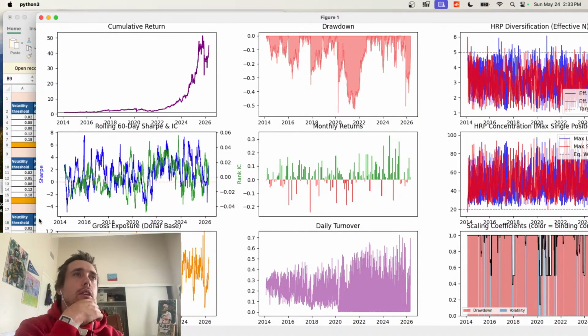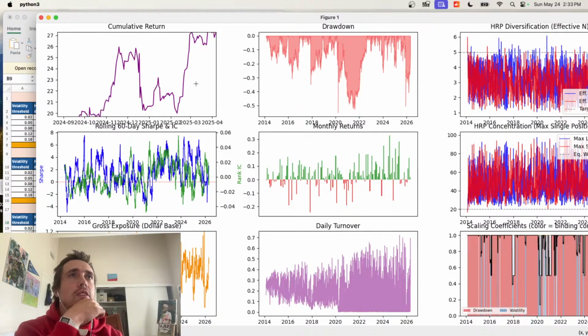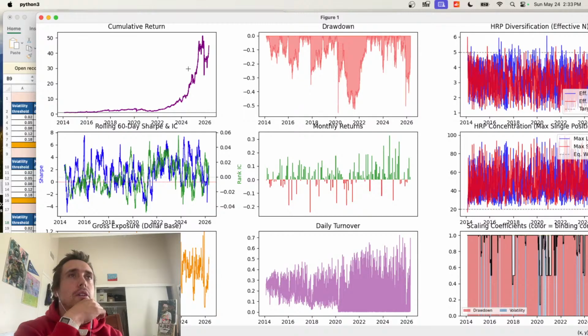Let's see, how periodic are these events? So here, right before 2016, right before 2018, right after 2020, right here at 2024, right here, start of 25, start of 26. But that might be tariffs. Is that tariffs? No, that's pre-tariffs. And then here.